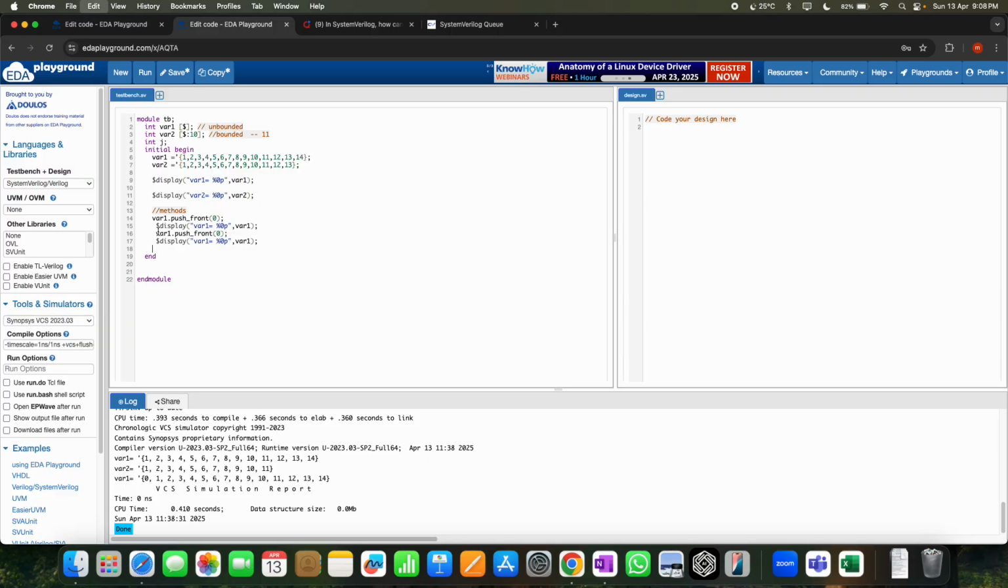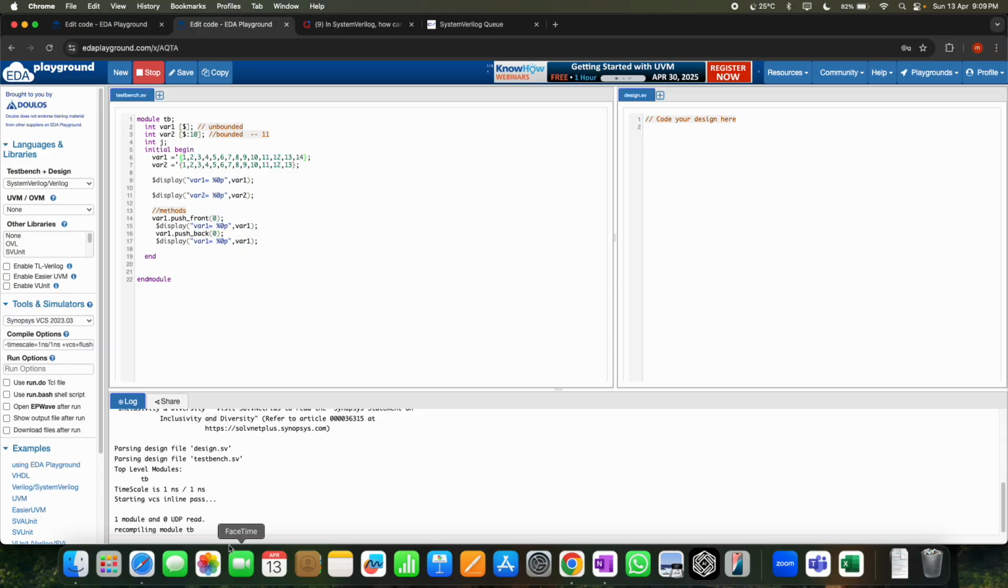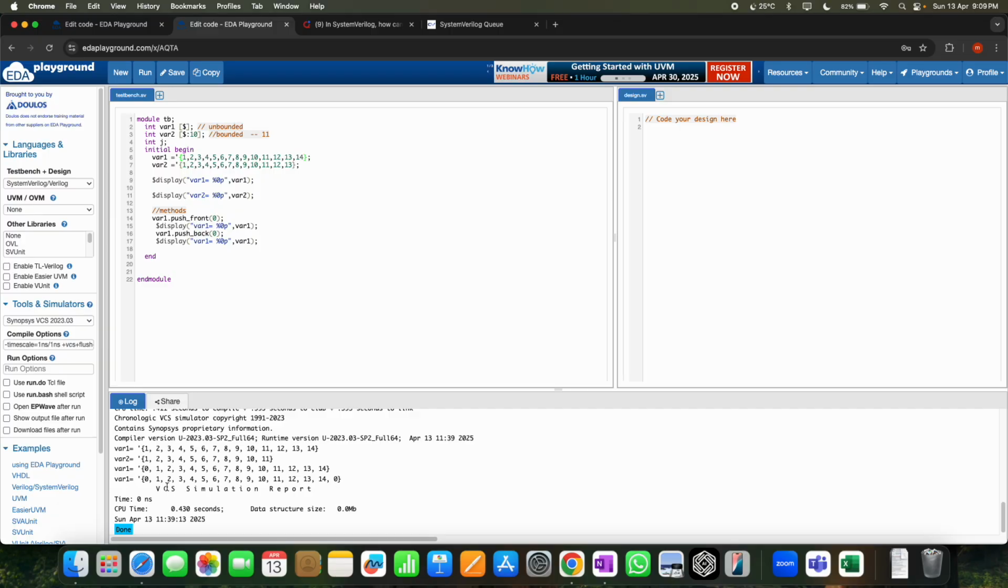So copy and paste it. So push front we have seen, and let's say push back. So now I want to add this 0. Let's consider it as a 0 only. So if I want to add this with push back, what will happen is that after 14 we should be able to see 0. So see here, at the very beginning we have added 0, and at the end of the elements we have added 0.